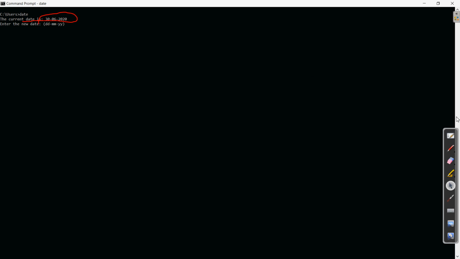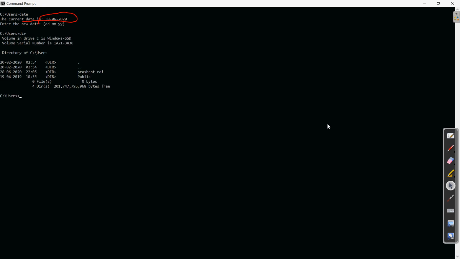Let us come back to the command prompt. Suppose I am writing dir, that is the directory command. It will give you the different directories. If I write time, it will give you the time. Clear? So in this way there are various other commands. By writing them you can execute whatever thing you have to perform. All this will happen only with the help of the commands which you are writing.